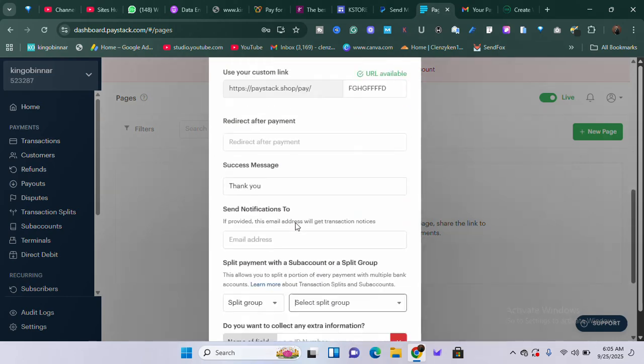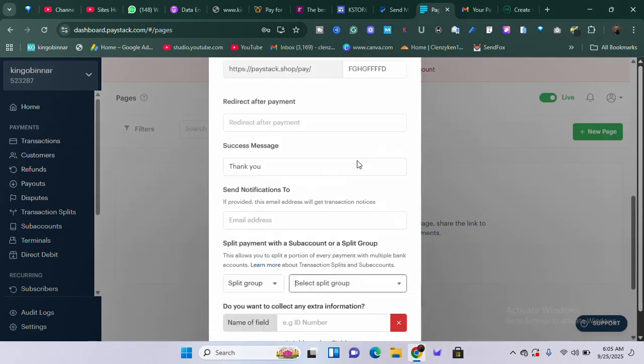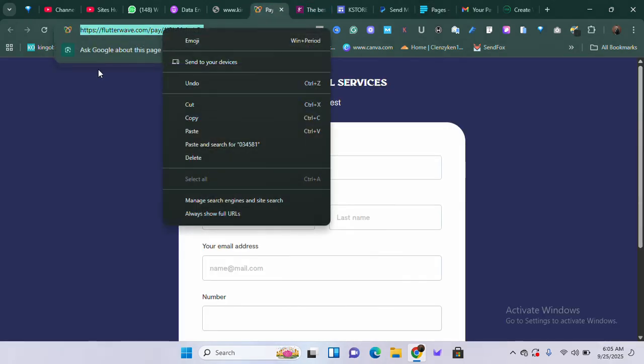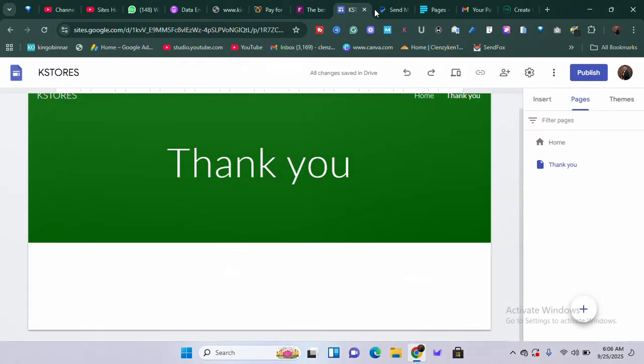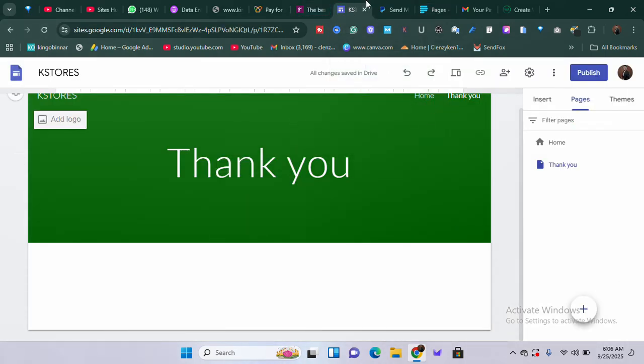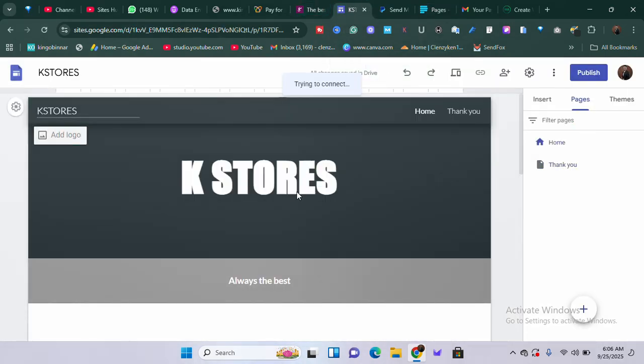Now if you have entered all of these details, click on create. It's going to create and give you the payment link. But in my case, I don't have any payment link, so let's use this link as my payment link. I don't want to create that payment page because I don't need it. Okay, so now all we need to do is to go ahead, come over here.